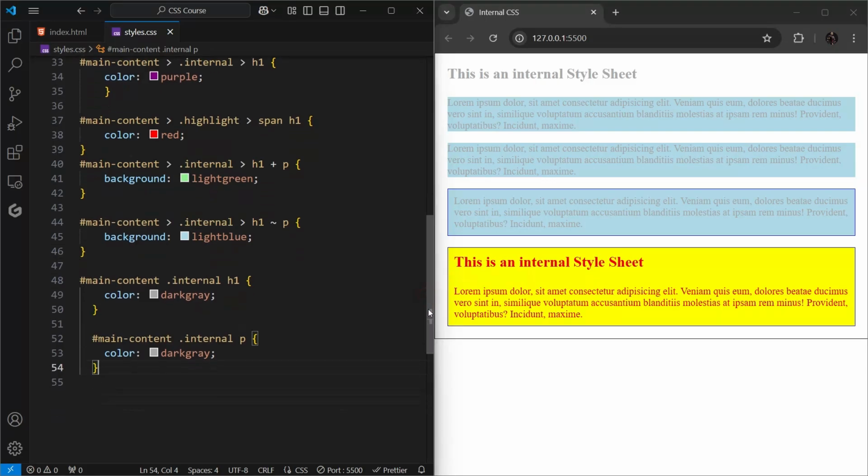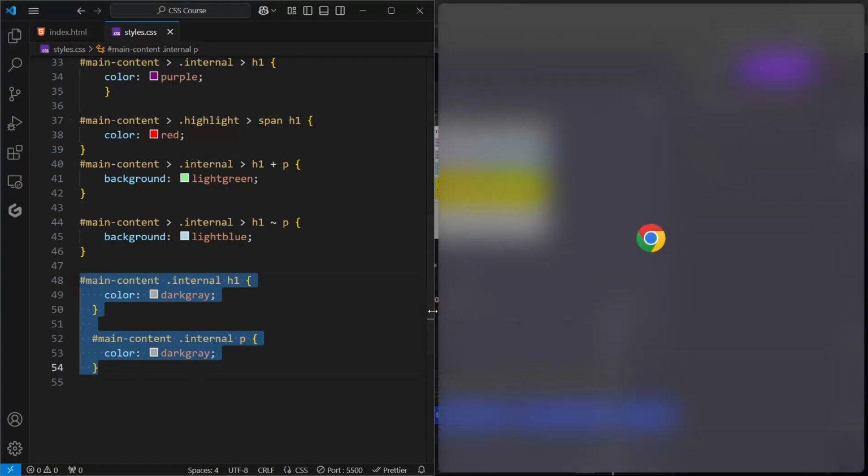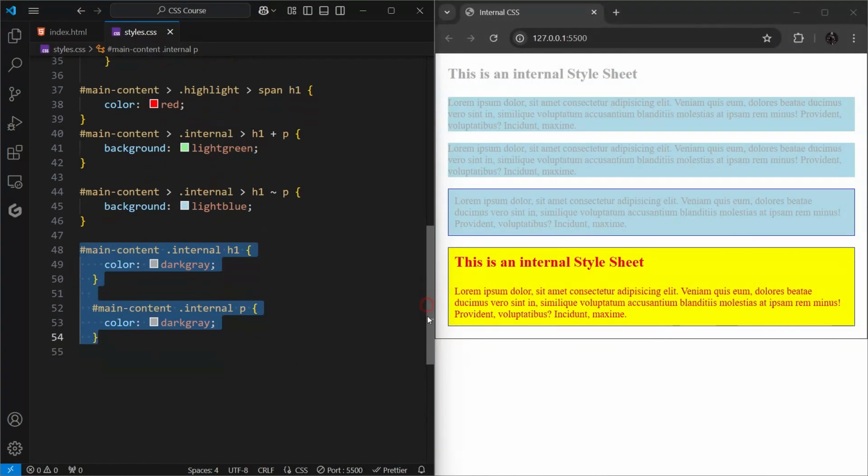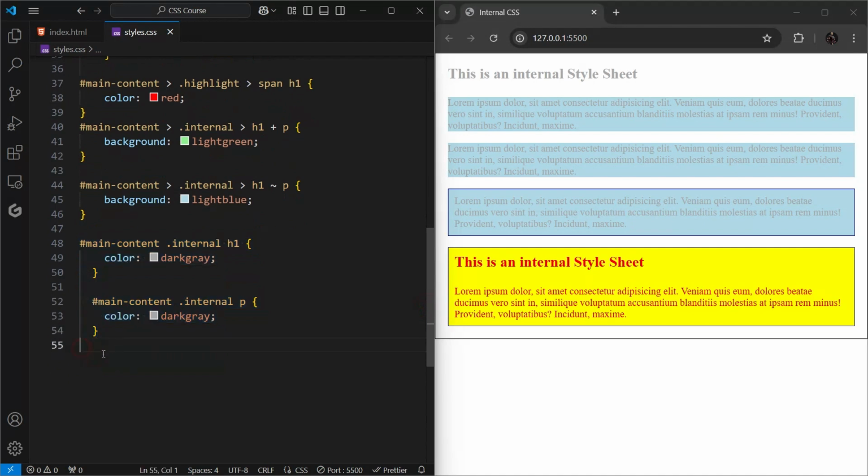Instead of two separate rules, we can combine the selectors using a comma. Notice the comma. This single CSS rule now does the same thing as the two separate rules we had before. It says, apply the style color, dark gray to all H1 elements that are descendants of .internal within #main content, and apply the same style to all P elements that are descendants of .internal within #main content.